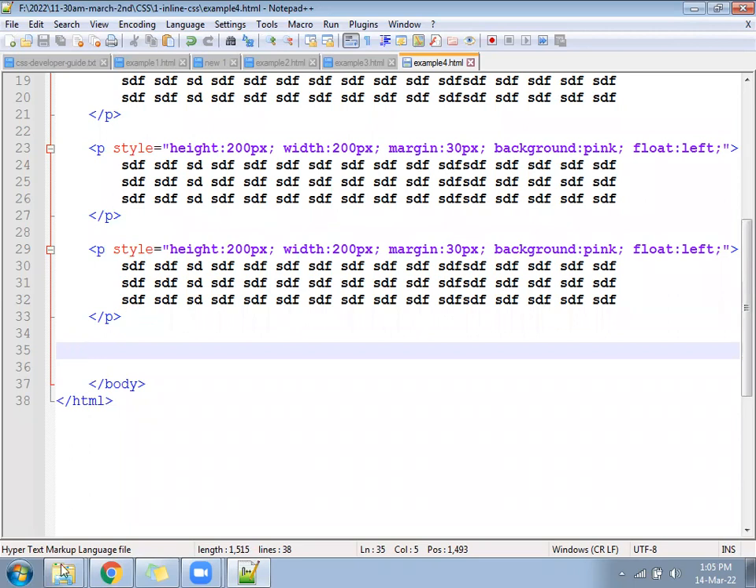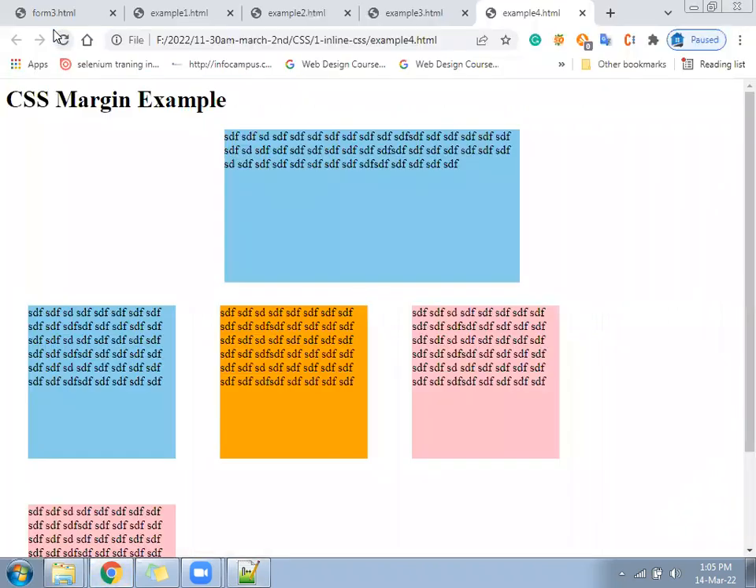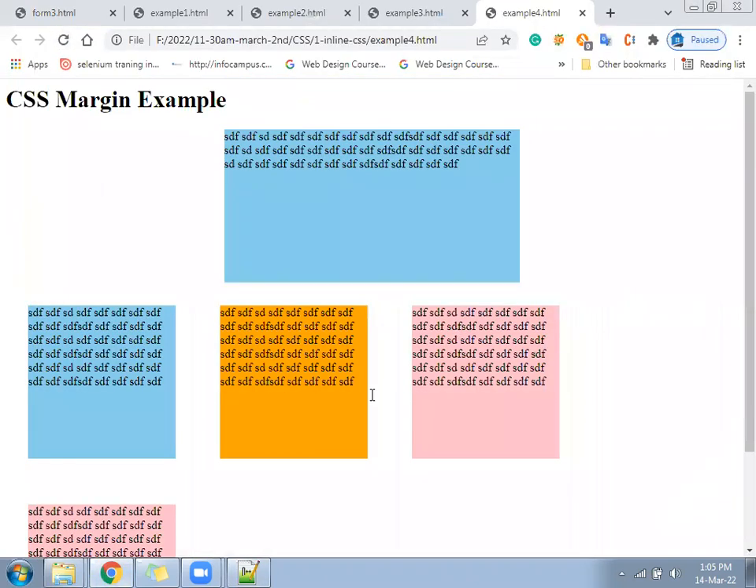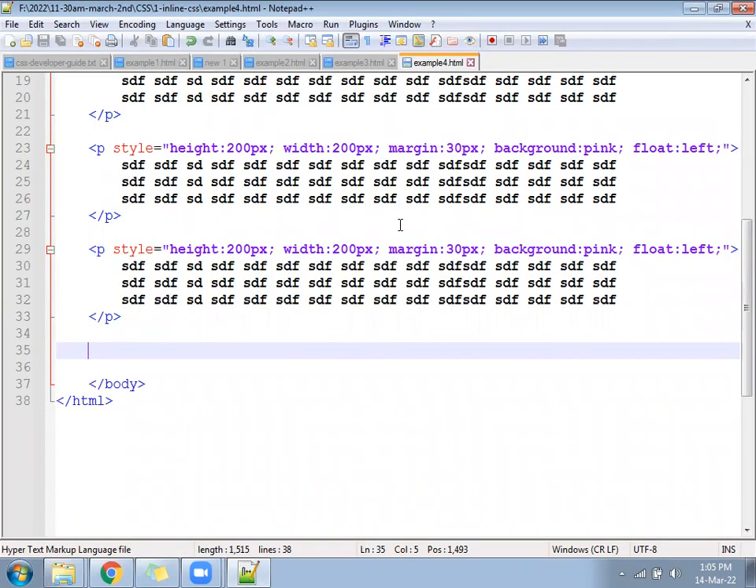Right. So what is the meaning of float left? Float left will help you, as usual, arrange the number of blocks in the same line or next line. After that, margin will help you apply the space where you want it. So we have given margin 30 pixel. So where will it apply? Left also, right also, top also, bottom also. All the side space will get applied. That is because of margin.